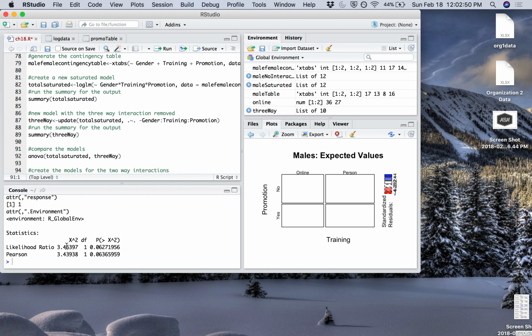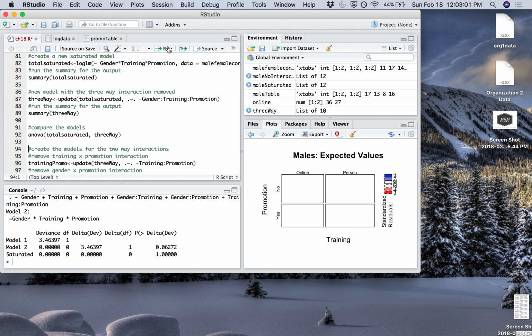So next we compare the saturated model to the one without the three-way interaction, so the ANOVA function can calculate the difference between the likelihoods for the two models here. And we can see from this that the p-value for the difference between the models is p equals 0.06. But this is not significant, meaning the three-way interaction is not a significant factor in making the model a good fit, so we have to continue and remove the two-way interactions from the model.